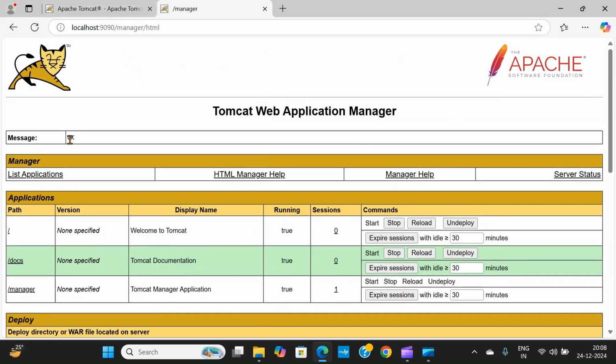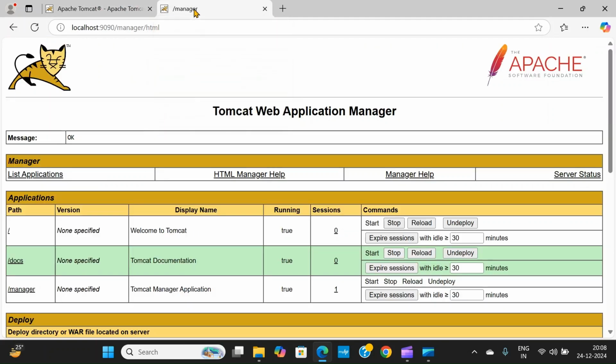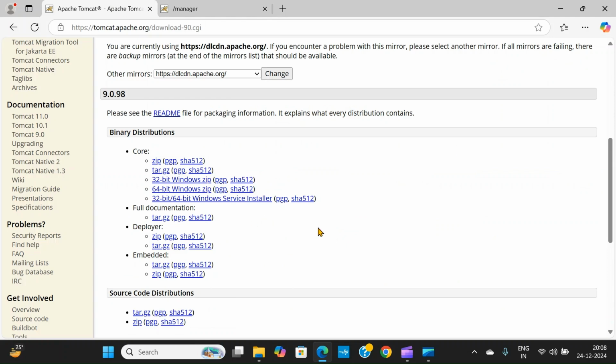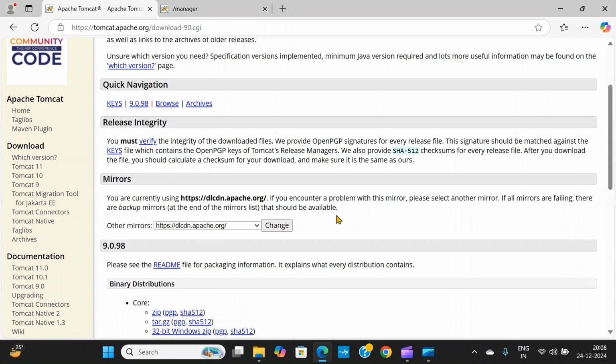So I hope I have given some input on how to install the Tomcat server, which is a web server. And I've shown how to set the class path also. So by this, you can download the Tomcat web server, and you can install it and set the class path and be ready for the servlet applications and JSP applications execution.